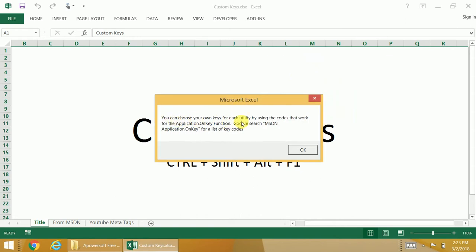And this is letting you know that if you want to change the keys, you have to know how to use the codes from the Application.OnKey function. And it's telling you how you can Google search that. And I'll show you that in a minute.